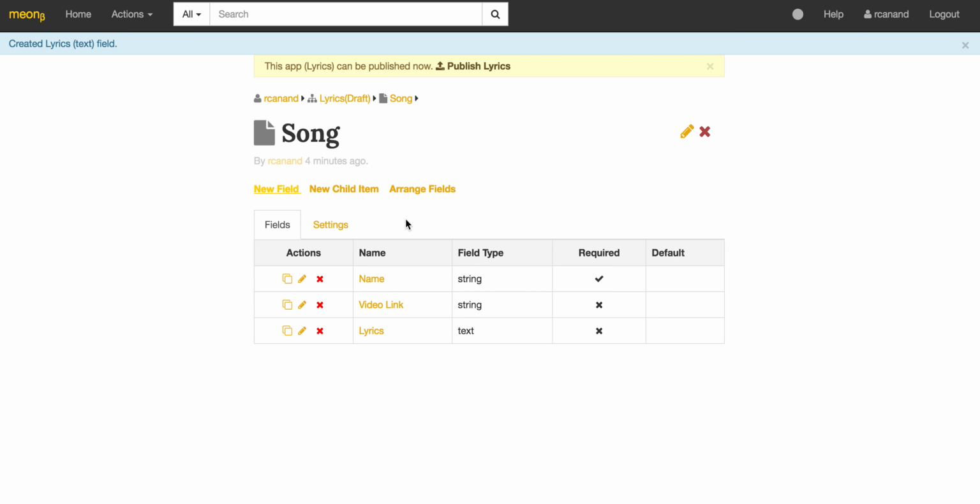All right, so we're done now. We have a song item, but are we really done? We also talked about the ability for other users to come in and submit corrections to your lyrics. In order to do that, we now introduce the new notion of a child item. Items are something which can be directly under an app, as the song item is under the lyrics app, as we can see in the breadcrumbs here.